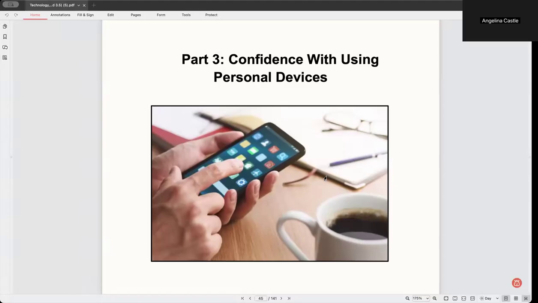Welcome back. This is video 4 of the Technology, Everyday Tools, and Community Connection Workbook for Individuals with Visual Disabilities video series. And now we are in part 3, Confidence with Using Personal Devices. This is one of the most hands-on sections of the workbook, so if possible, I'd encourage you to have your phone or tablet nearby as we go through this together.